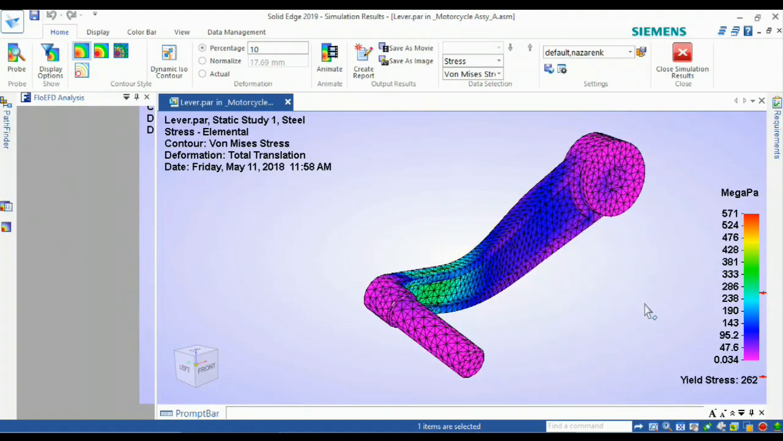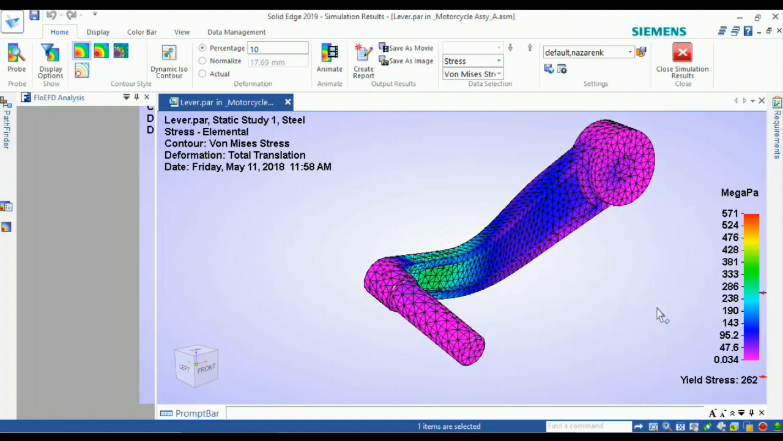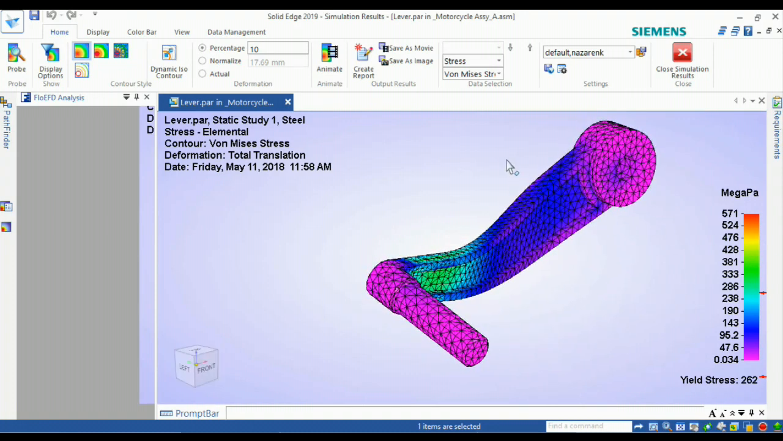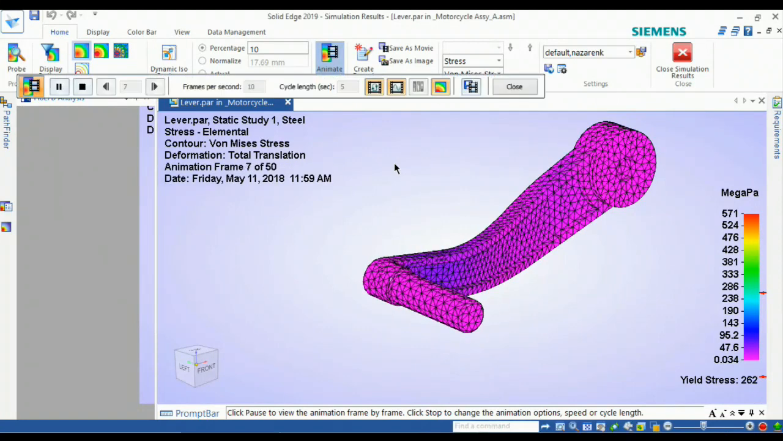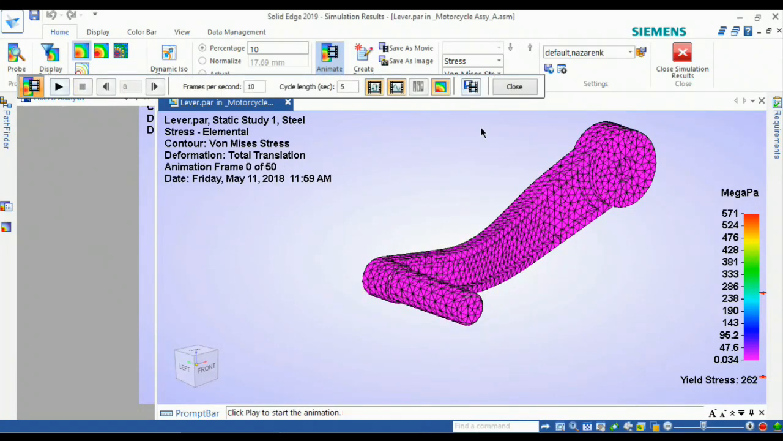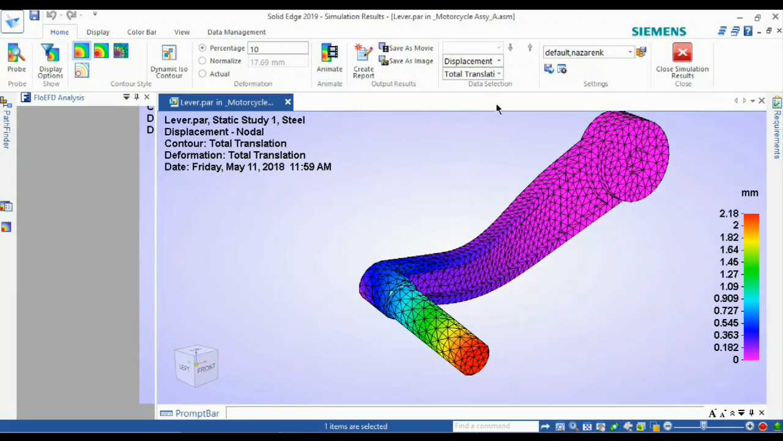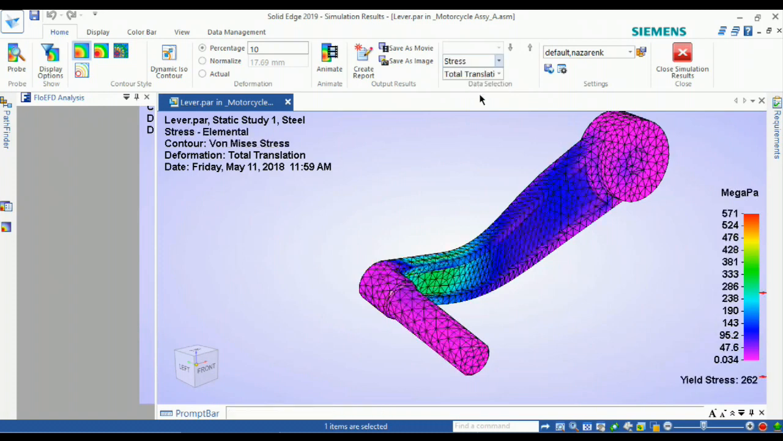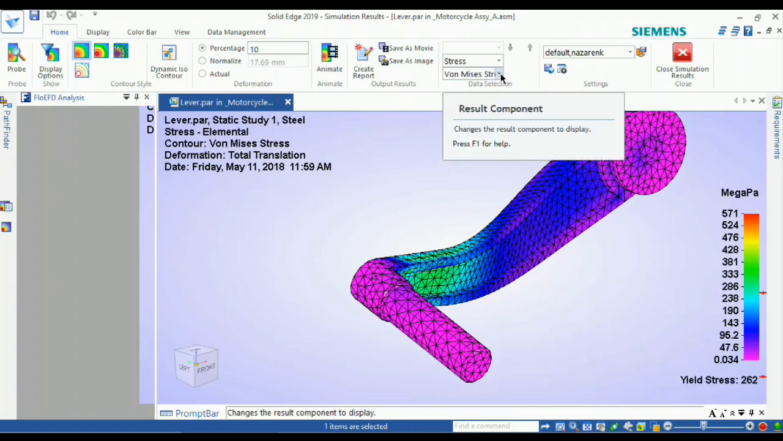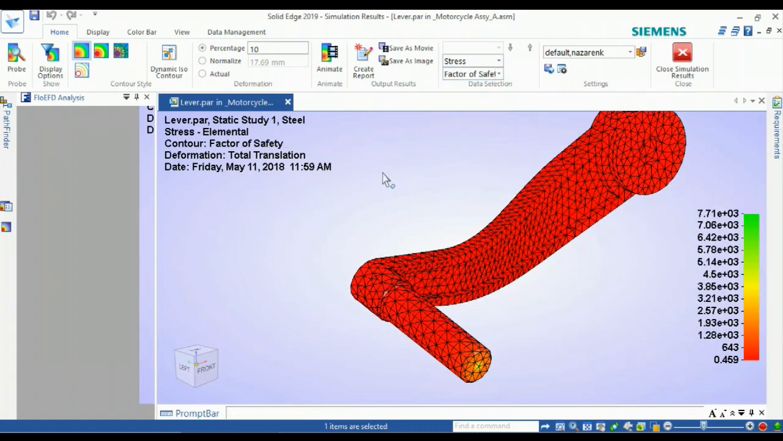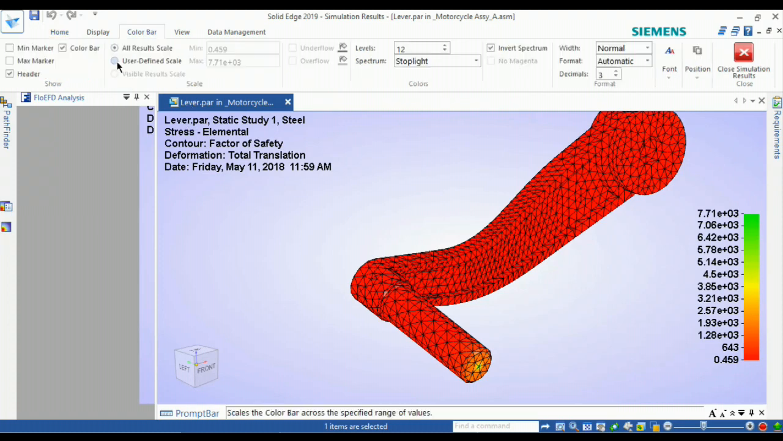This environment is very flexible. It allows users to see stress, different stress concentrations. It allows users to see displacement. But in this case, after we animated the part and see how it performs under stress, we are interested in a factor of safety. In this case, we can set up factor of safety even to custom values. So in this case, we're interested from 1 to 2.